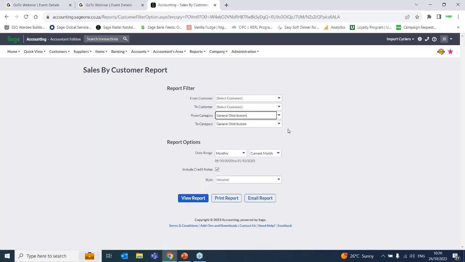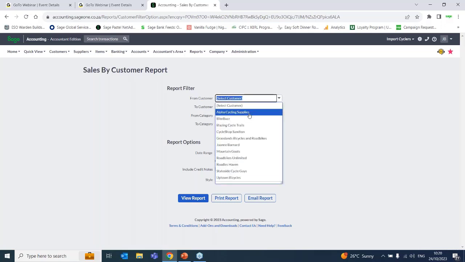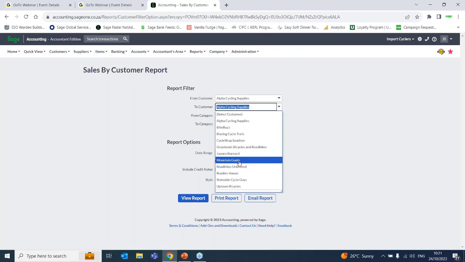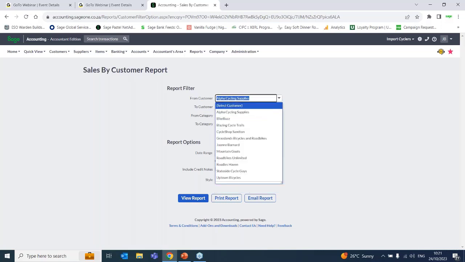Now, if you want to see everything, you select the first and the last. You can also leave it as select because that basically means everything. But if you want to be sure, you can change it and select a range. Unfortunately, you can't just hold control and say, I want to see Alpha Cycling and Grasslands. It's a range. If you select that as the first one and Mountain Goats as the last one, it's going to give you everything from Alpha Cycling to Mountain Goats in this example. So you can't specify these five.